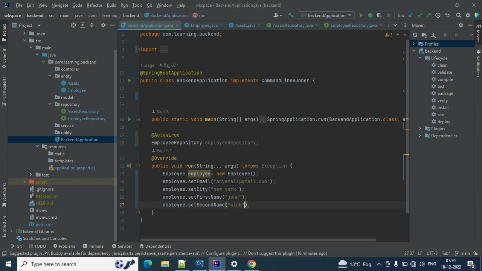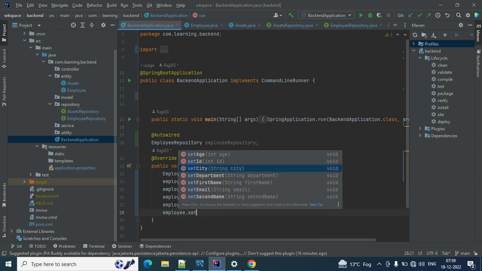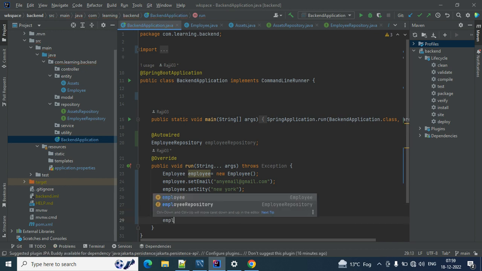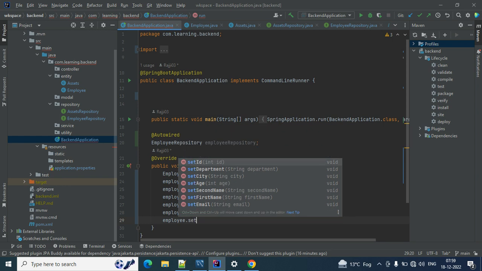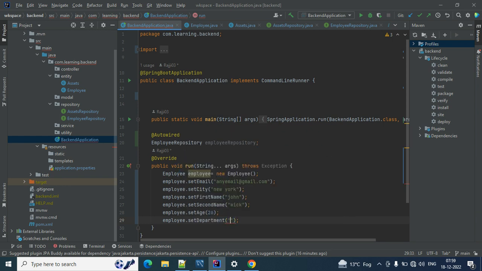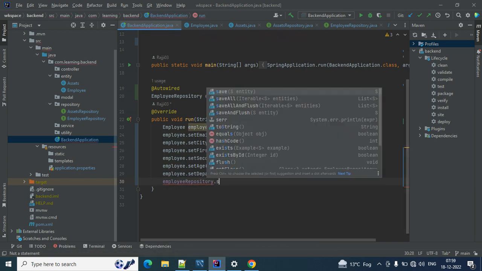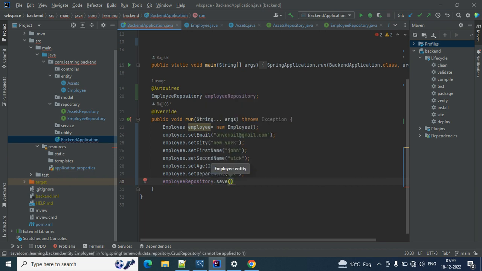employee.setAge, employee.setDepartment, IT. Okay, so this is your employee object, and we have set all the properties for it. Now we need to use the employee repository. In Spring Boot, it is very easy to save this object. The dot save method will save the employee object.